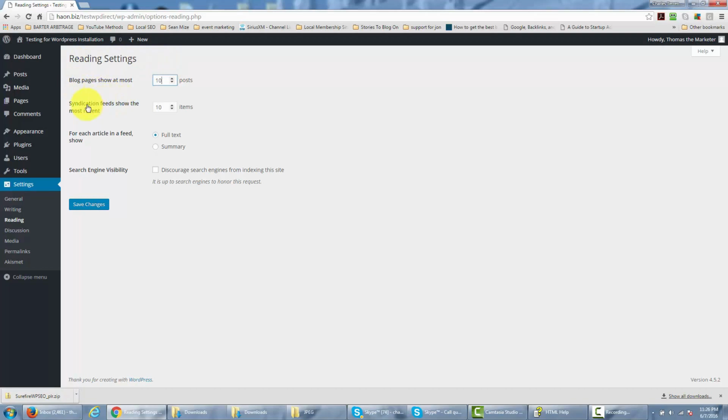The same thing is going to be true for the syndication feeds. And typically you're going to want to keep this equal. So syndication feeds show the most recent 10 items. So when your WordPress site is feeding into an RSS feed, you want that RSS feed to show the last 10 items that you have posted. You might want to start showing less or more depending on how frequently you update your site. But again, this is going to change over time as you start to do more and more with your site.